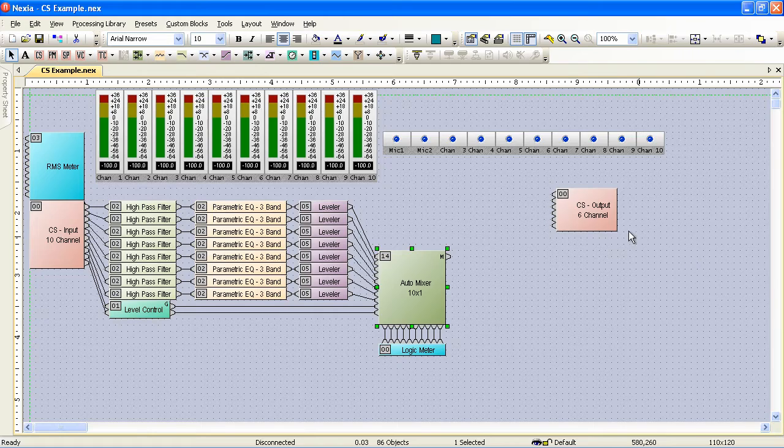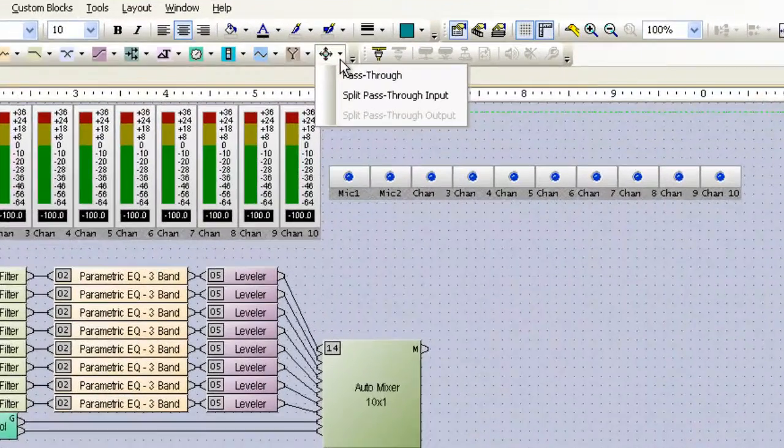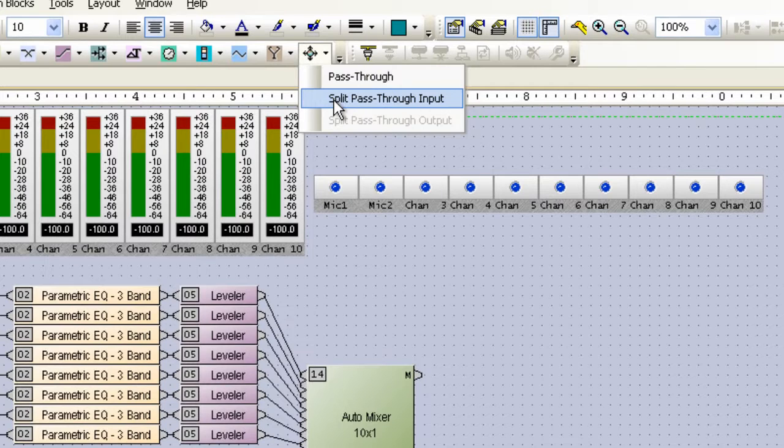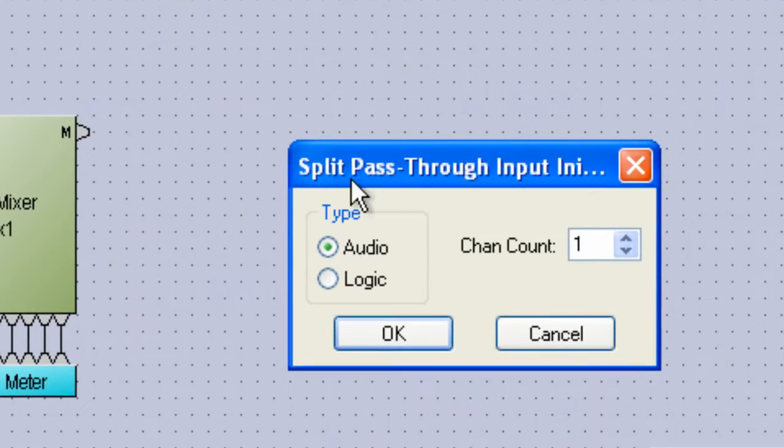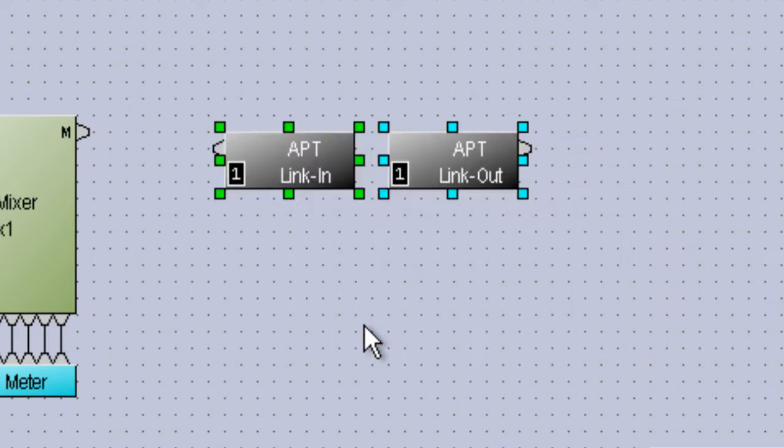Also, we're running out of room to our right, so I'm going to use a split pass-through. I'm going to take my output block and move it down here. And then I'm going to use this thing called a split pass-through input. Up here in the menu, the last menu that looks like a compass, you'll see the split pass-through input. I'll drop it down on the screen. We have the option of making it an audio or a logic and how many channels we want. In this case, we only need one channel and it's an audio path. What a split pass-through input and output, a split pass-through link, does is allow us to jump from one spot on the screen to another spot on the screen without any wires in between. Just an easy way to do some cleanup wiring.